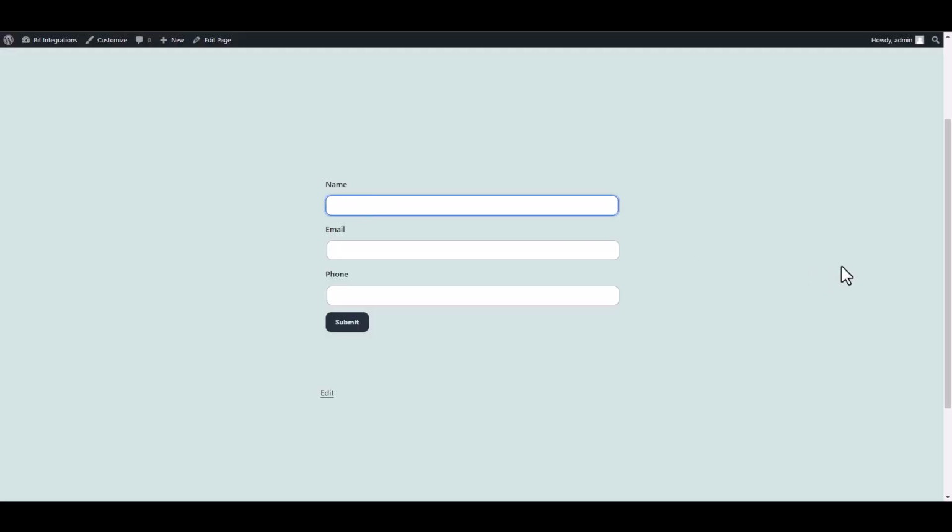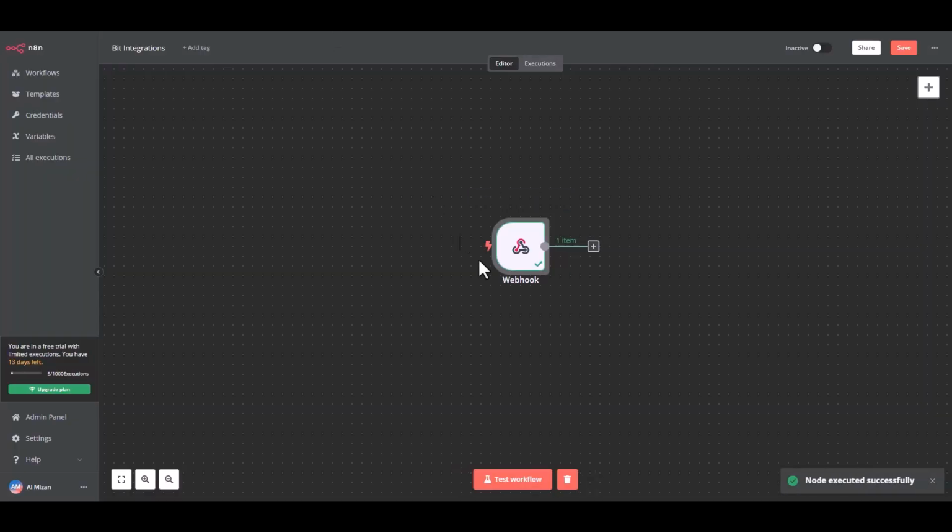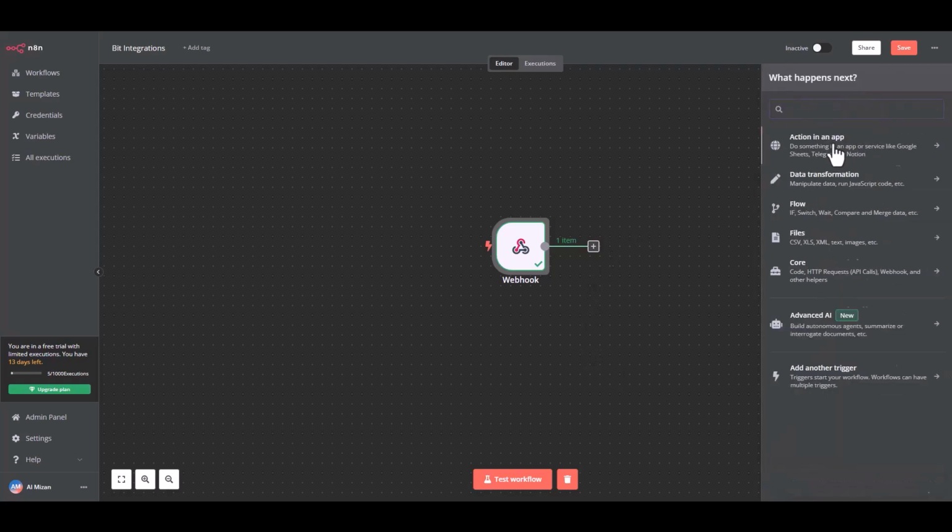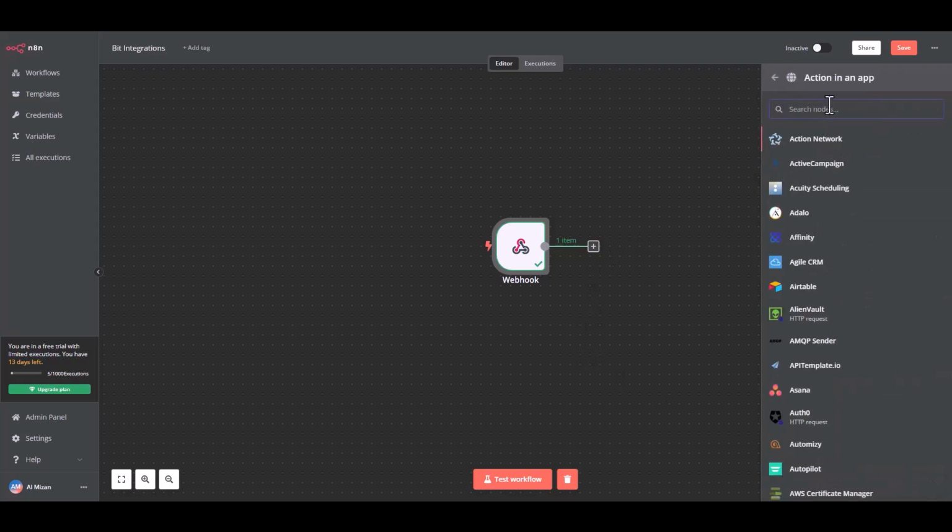Now go to your form and fill it up. Form submitted successfully. Now go back to your n8n dashboard. Node executed successfully. Click on the plus icon and add an action. You can choose your desired action.